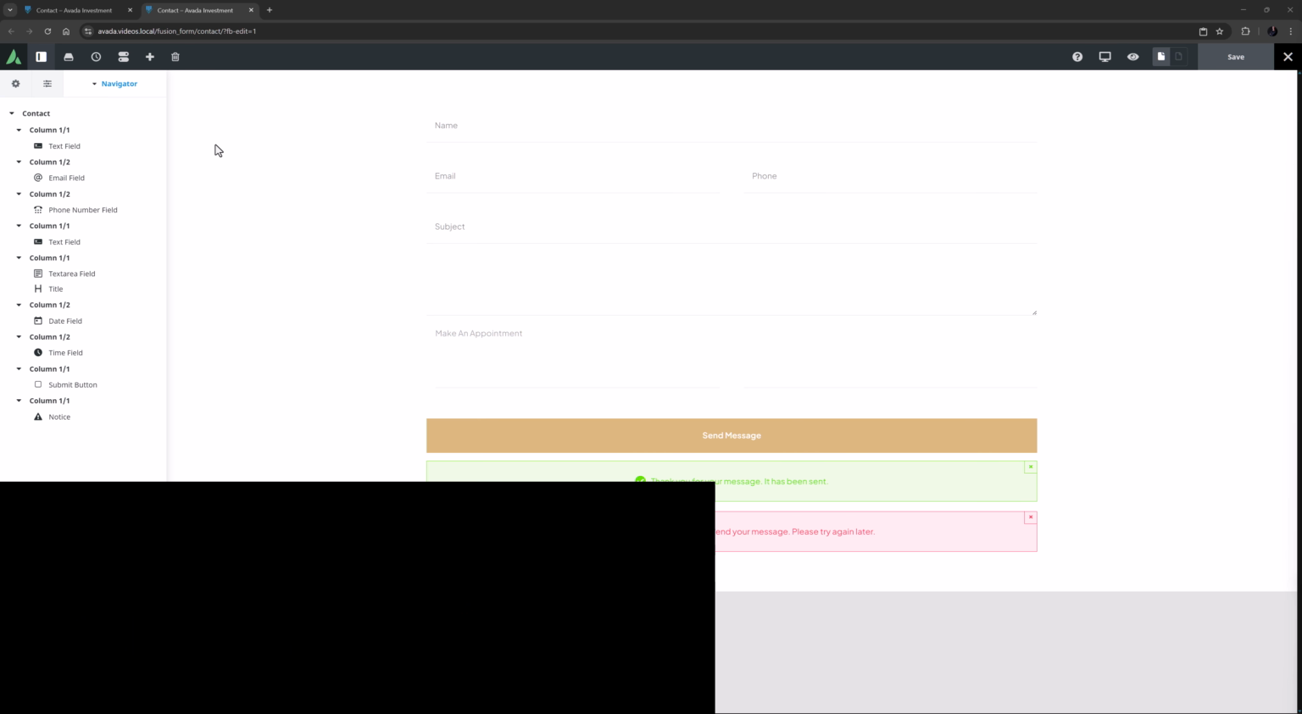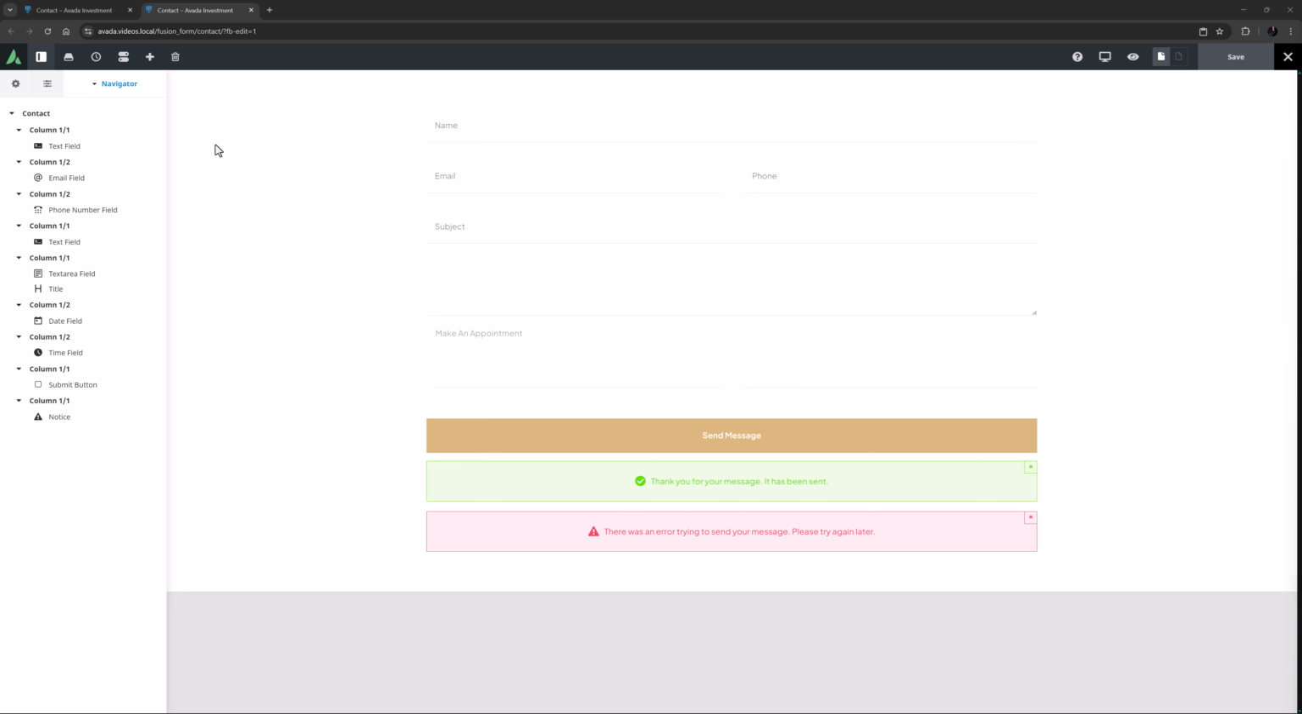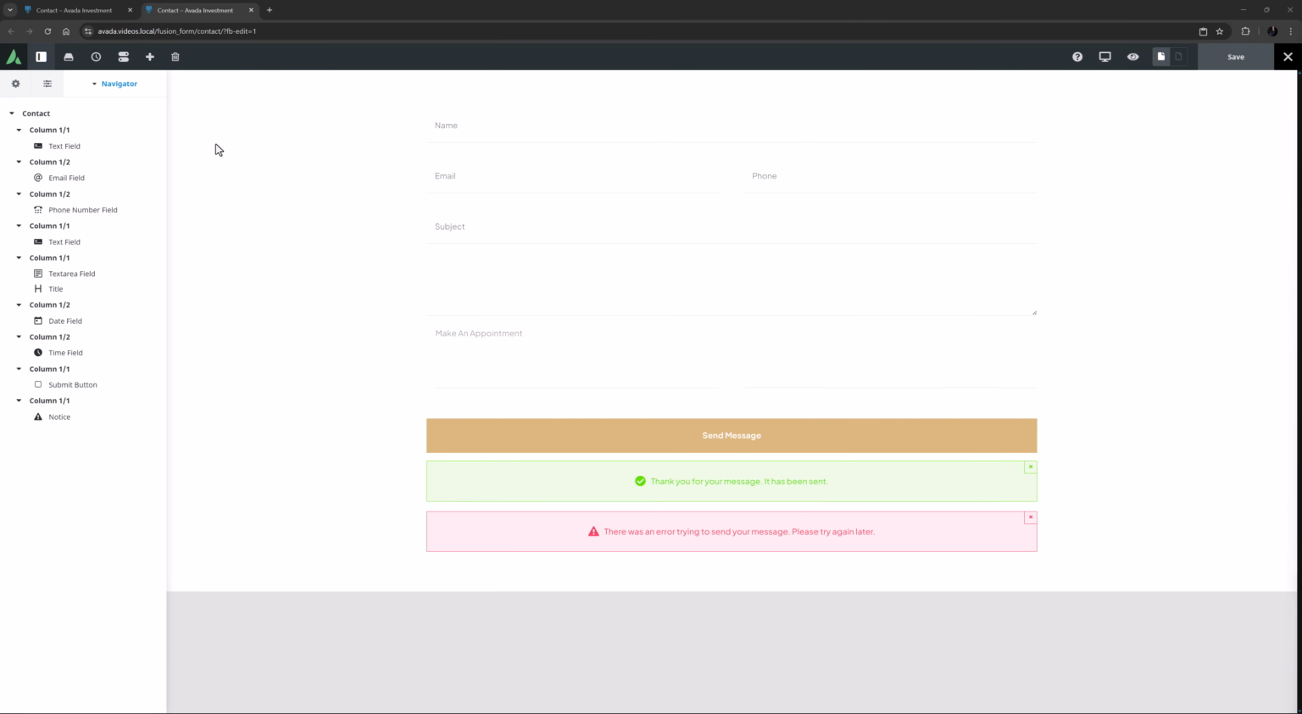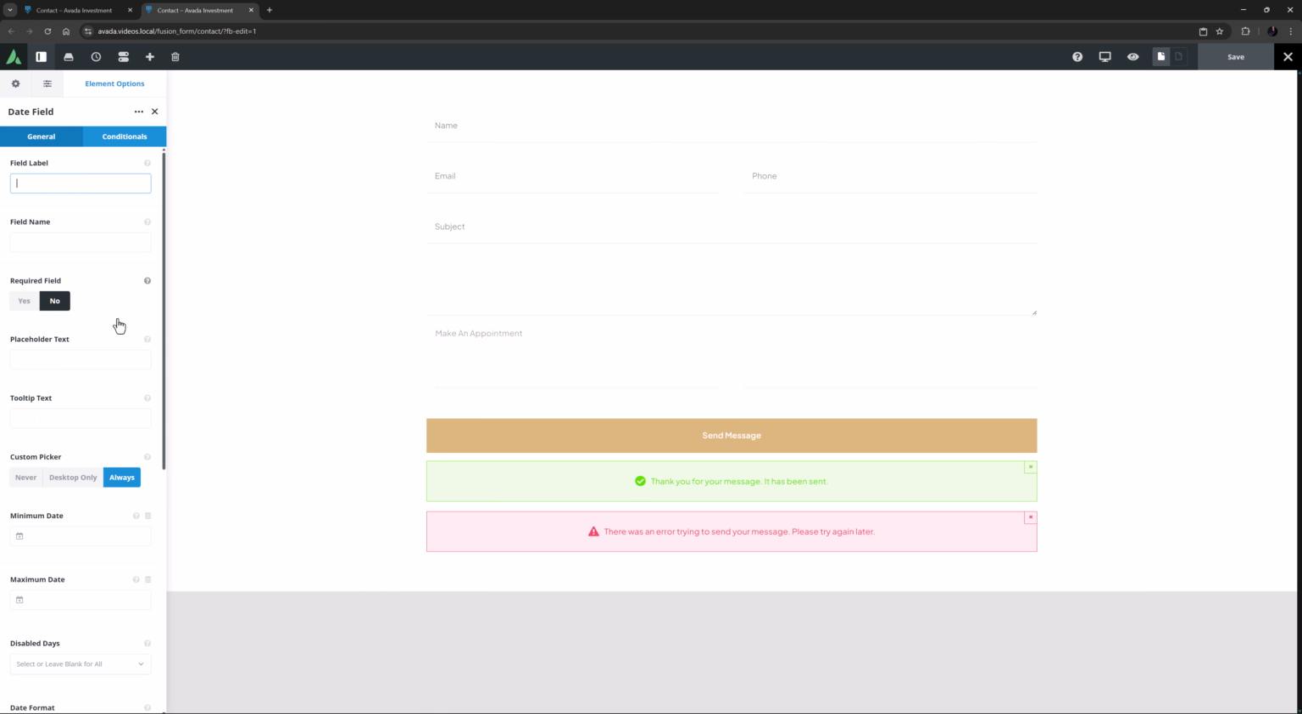Okay, let's begin. The Avada Date Field Element is a simple enough form element, but there are some interesting options. Let's take a look. I have a form here and I have added a section for the user to make an appointment. In the first column I have added the date field element, and in the second I have added the time field element. We'll look at that in another video, so let's just focus on the date field element.